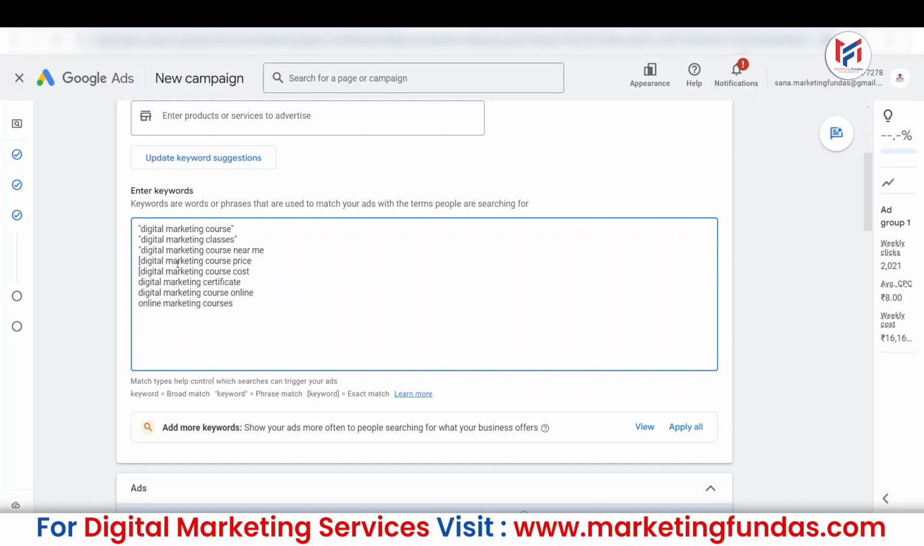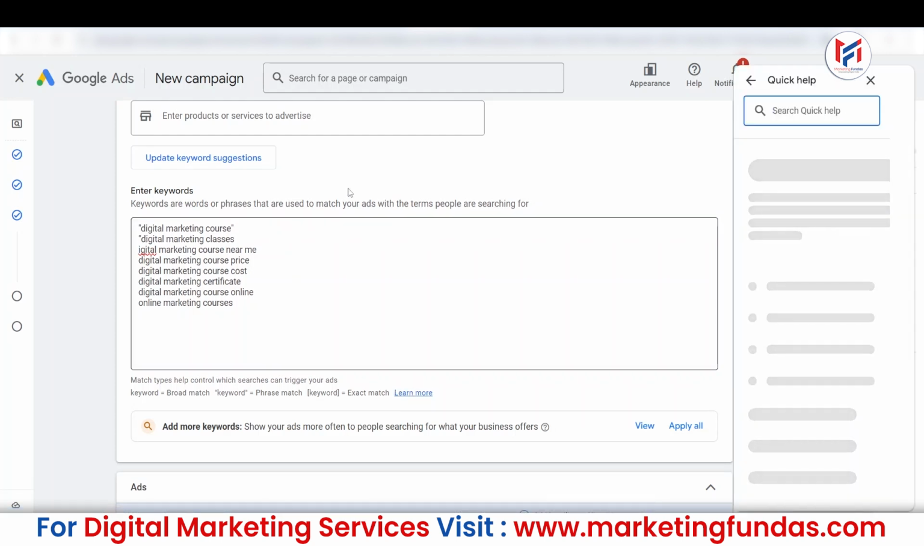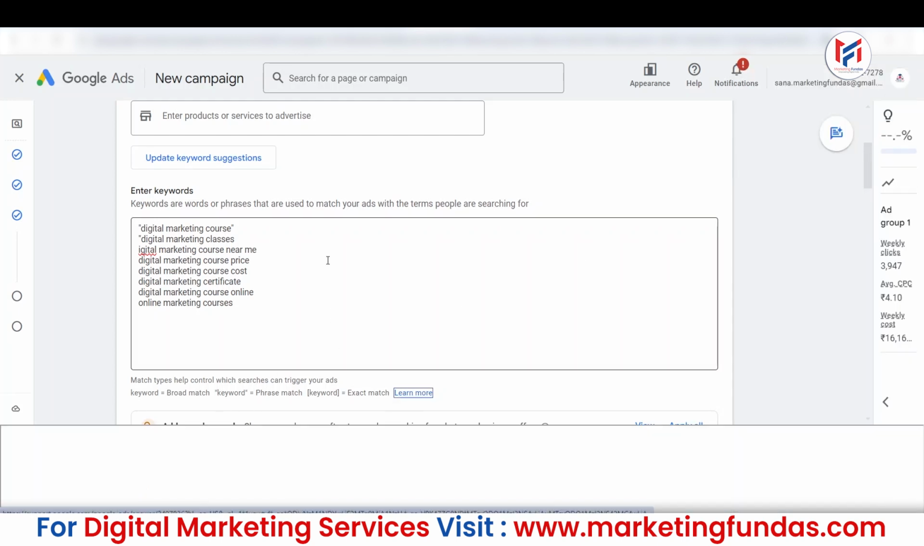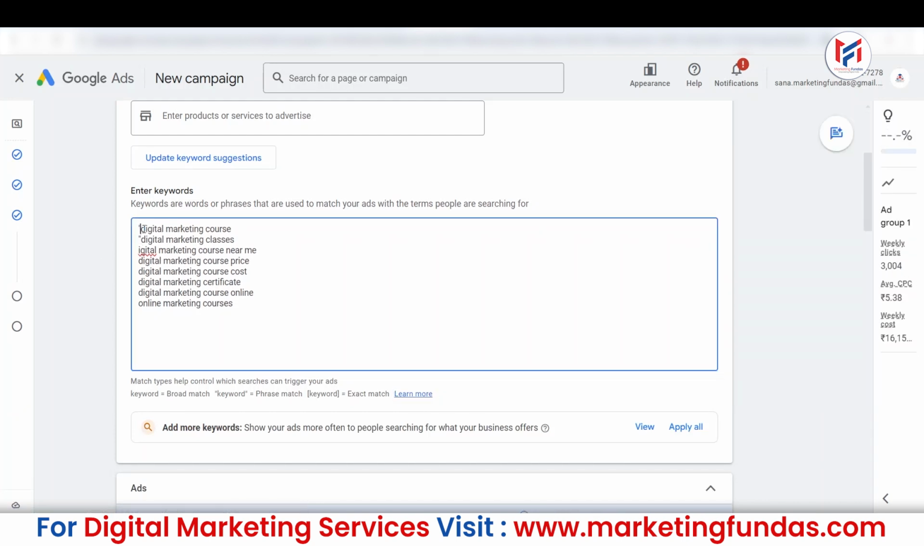The keyword match. If you don't have any idea about the keyword match, you can go on YouTube and search match type by Marketing Fundas Global. Also you can click on this learn more option and you will get an idea about the match types, like what is the difference between all these three match types, right? So I have given you the solution. You can watch the video. You just need to search keyword match type, hit the space button and type Marketing Fundas Global. You will get the video, right?